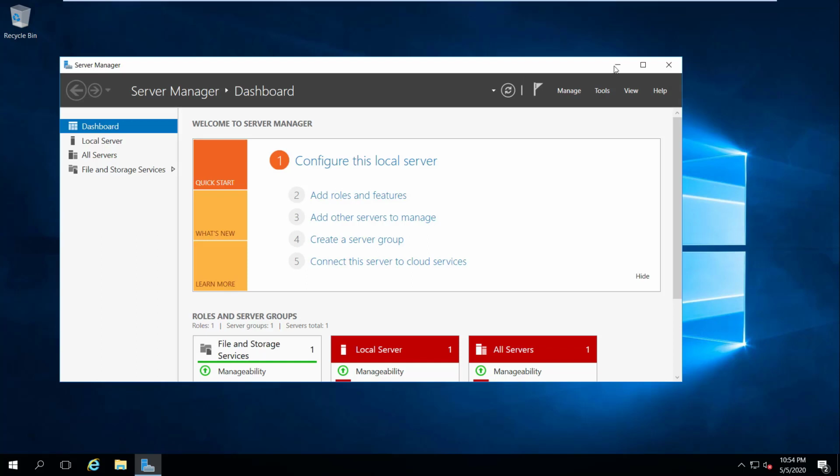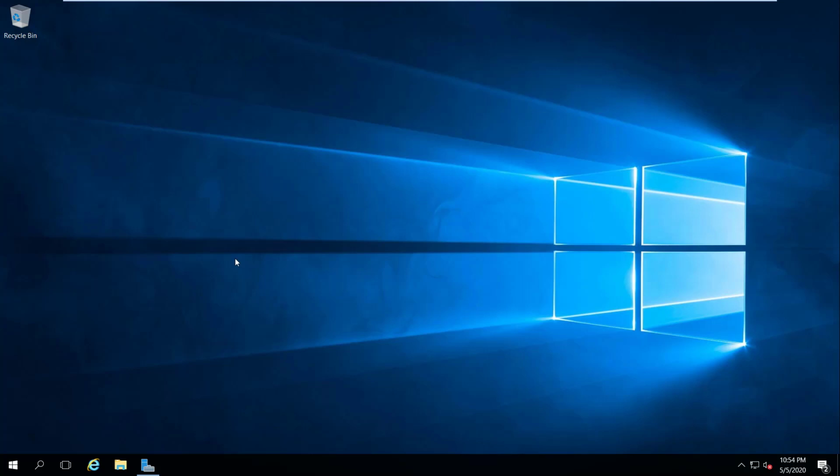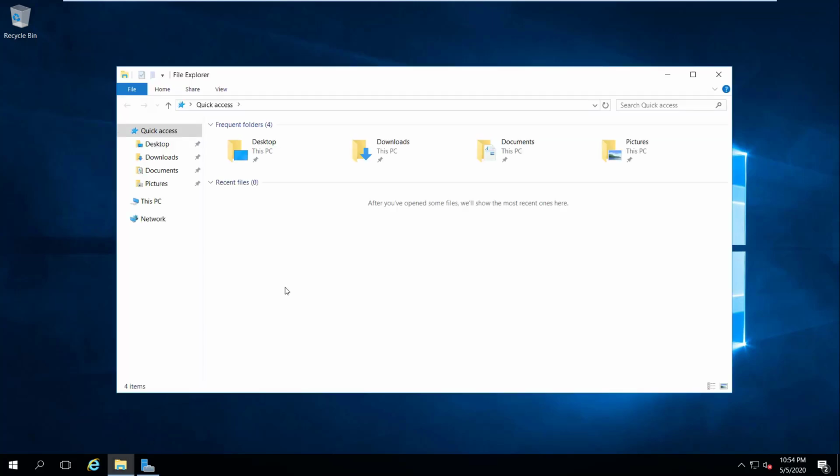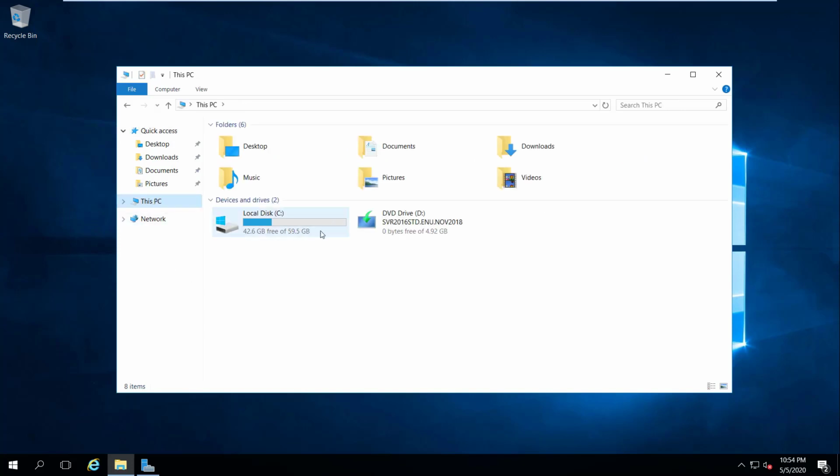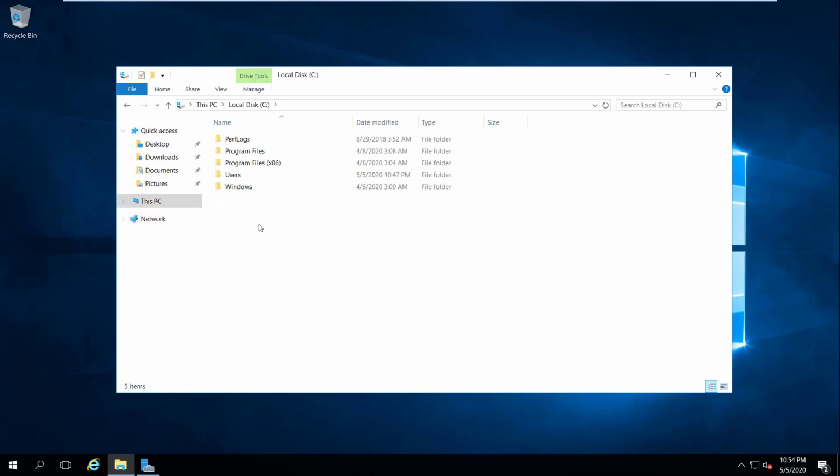Now I'm going to create a folder on this server and I will place all the files and folders that will be available for the FTP clients. So I click on this folder to go to the Windows Explorer, click on This PC and then double click on Local Disk C, right click, click on New, click on Folder and I name the folder as FTP root. Whatever I put here will be available to the FTP clients.